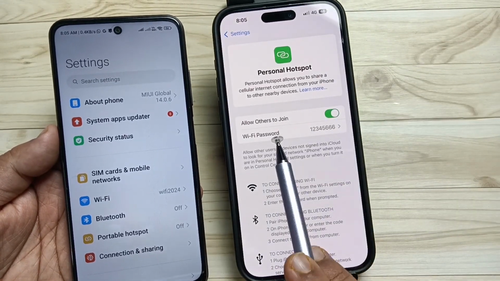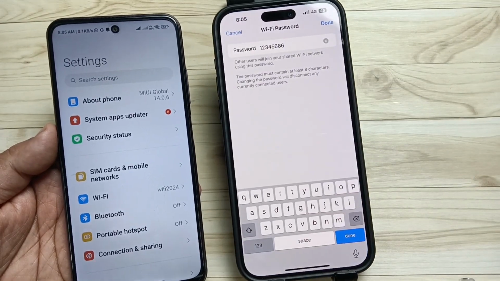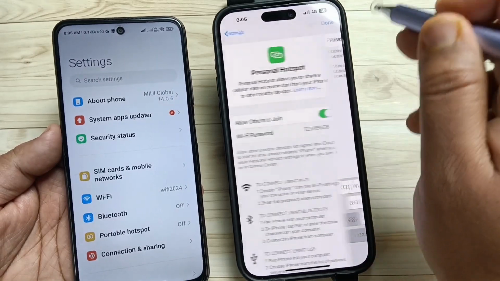So here you can see the Wi-Fi password. If you want to change the password, tap on this one. You can easily change the password. After changes, tap on done.